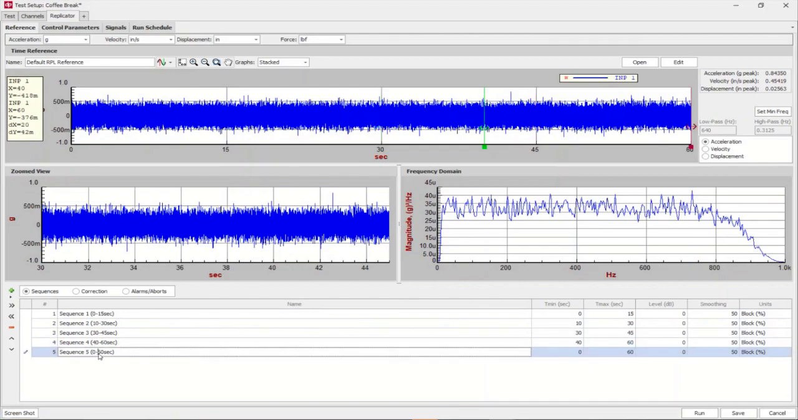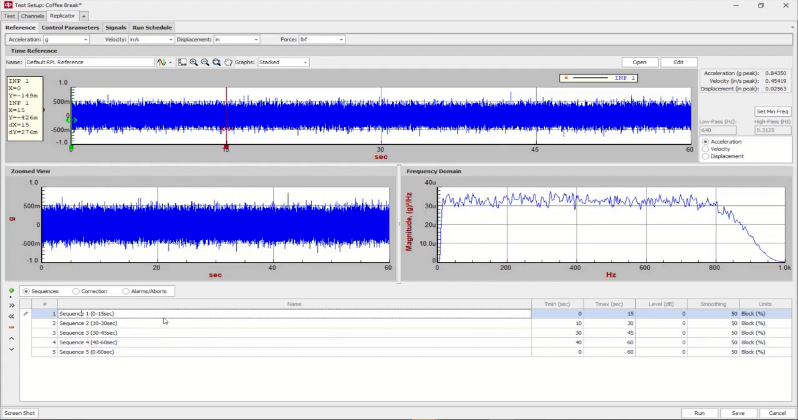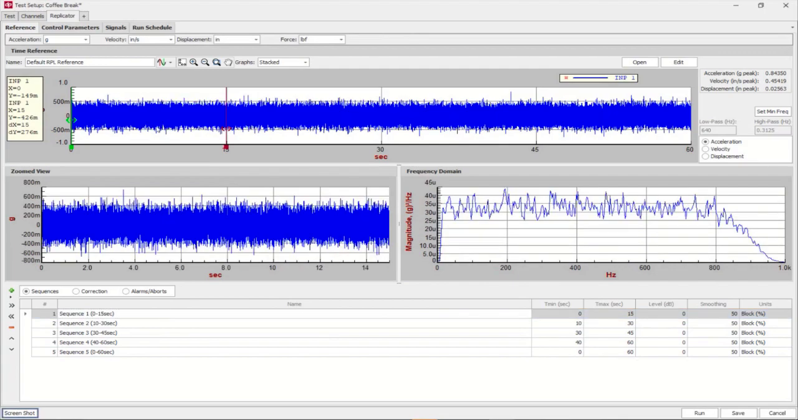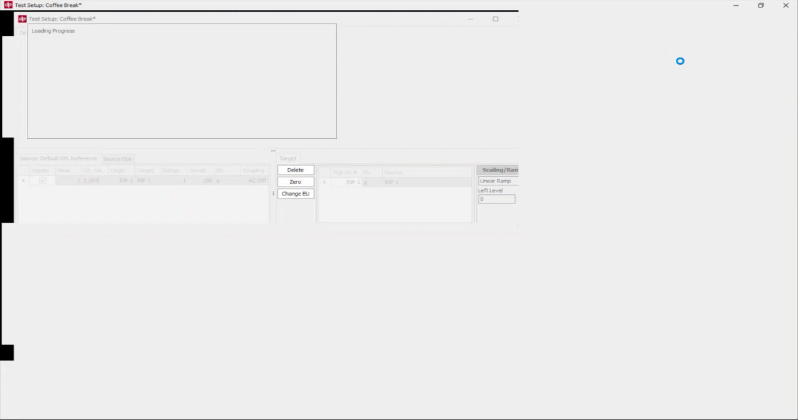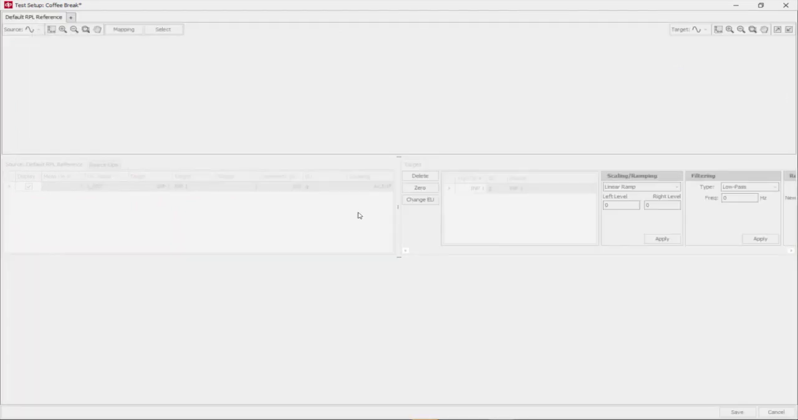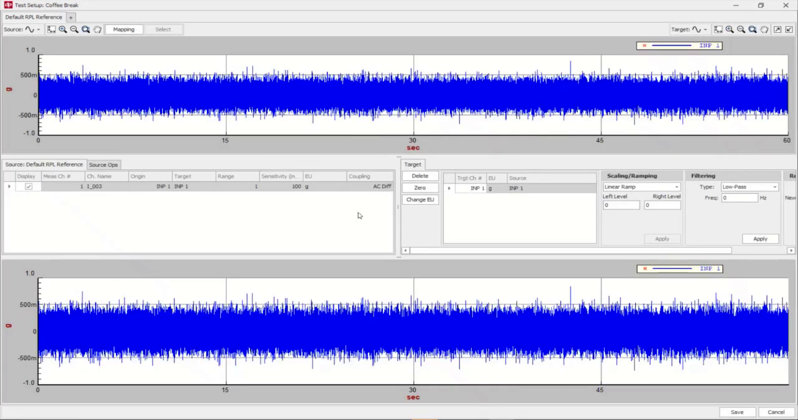Here we also have test sequences where I can swap between different time minimums and time maximums and choose to play those sections back. I can repeat them. I can scale them down. But what I want to do, what I'm interested in, is editing this current reference. So I'm going to hit Edit, and this will bring up part of our test setup window where we can map and edit our existing time history.